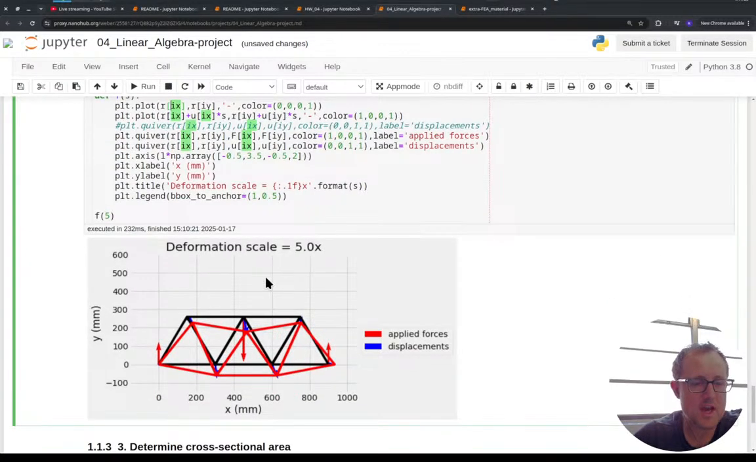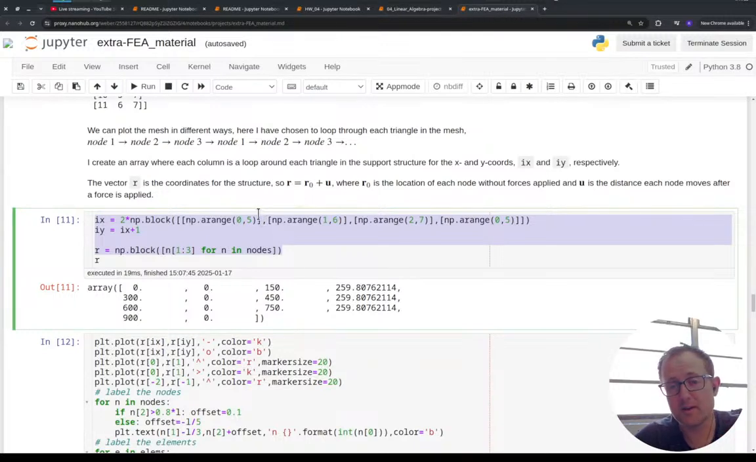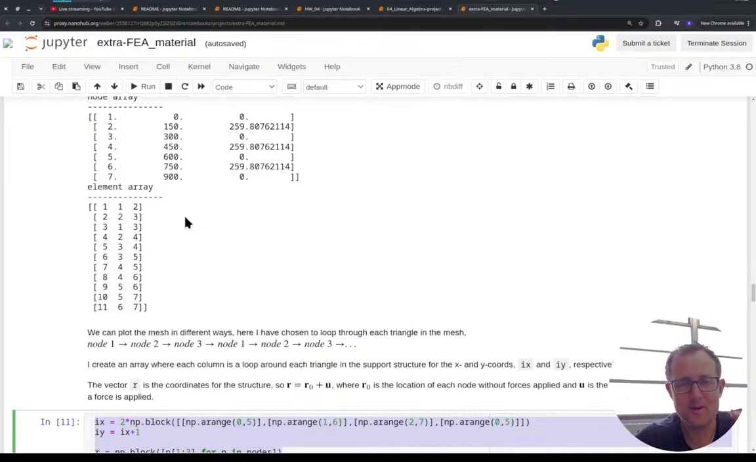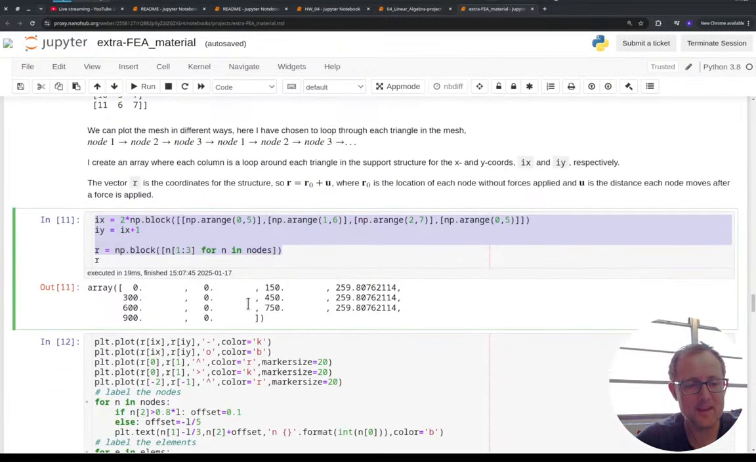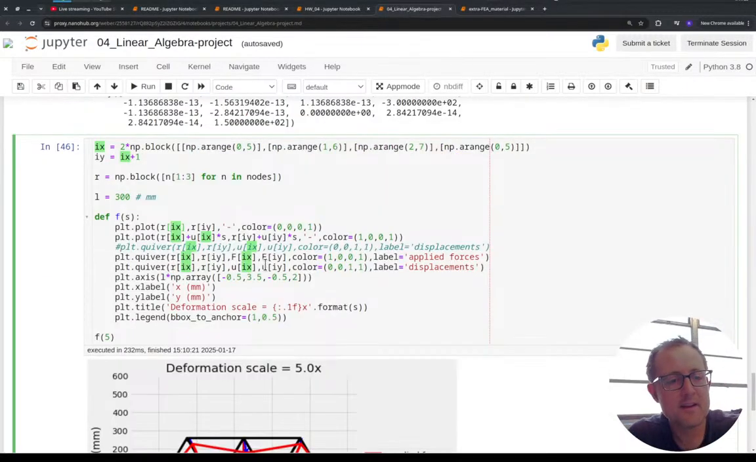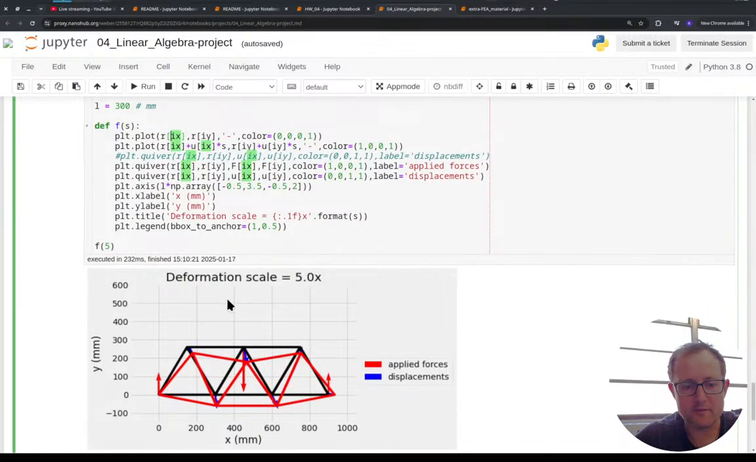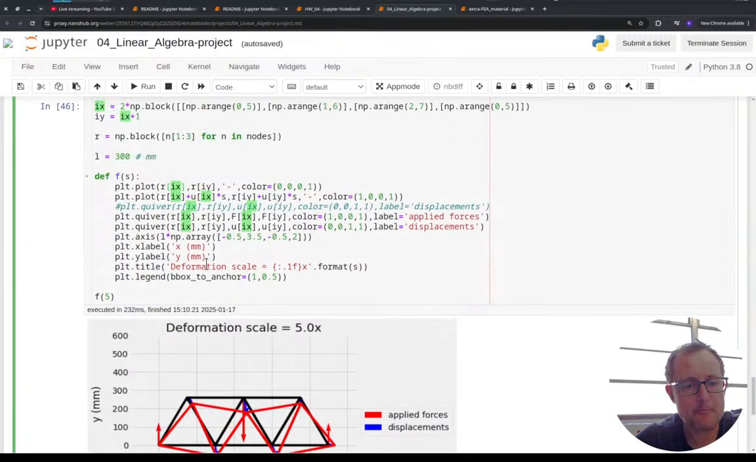If you're using ChatGPT to help you with this, maybe you could upload this extra FEA material into ChatGPT and say, hey, this is what I'm working with. Can you help me figure out how to post-process? Those are the words that you need: post-process, visualize, plot, that kind of stuff. Okay, I've got steel covered. So this is the displacement and deformation scale. Let's do this too.